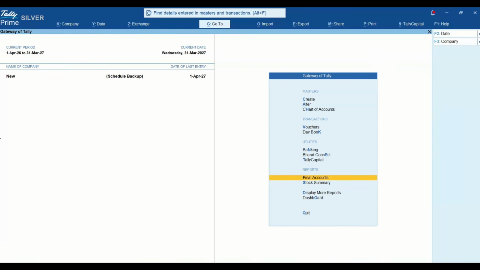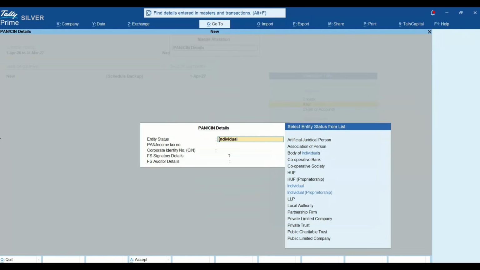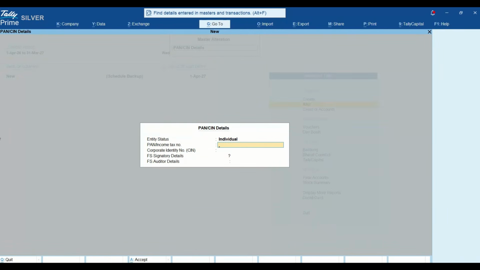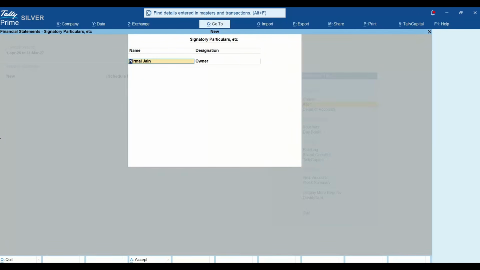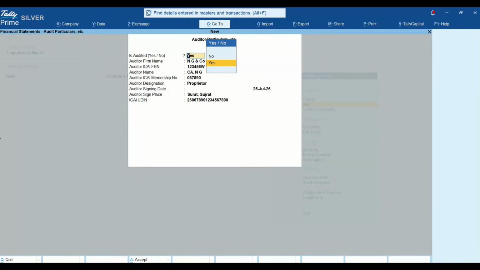Now we come back to the main menu. Additionally, we have this alter PAN and other details. Here the entity status is there. You can give PAN number and corporate identity number as before. Additionally, the signatory details you can give here. It's a free field and multiple signatories can be given. Ctrl A. Similarly, auditor's details you can give here. If it is no, then it will not display at the bottom of the report. And if it is yes, all the details can be given here. Ctrl A.